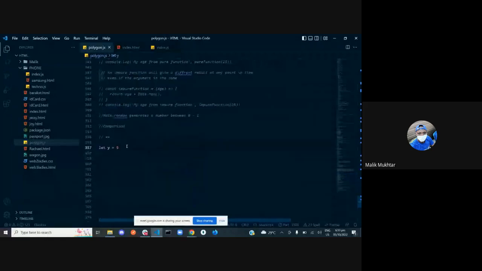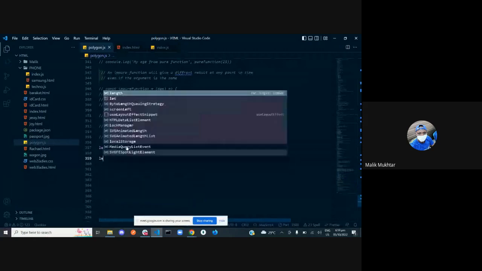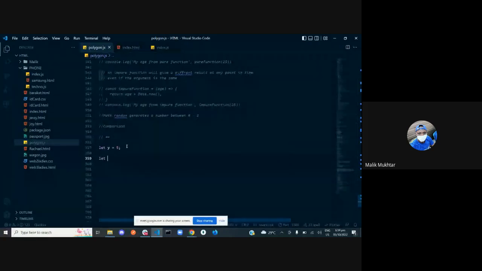So let y equals 5, and let z equals 10. There are times when you want to compare these two values and say, is this equal to that? Now, if we want to declare a value, we say y equals 5. So this value 5 is now stored inside y, and z equals 10, so this value 10 is stored in z.